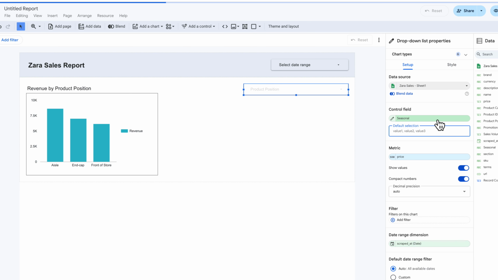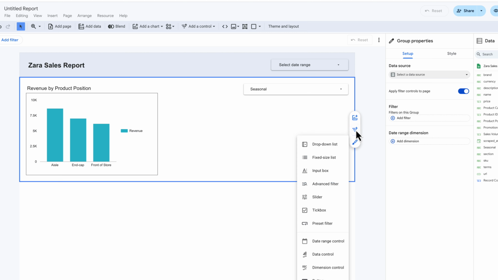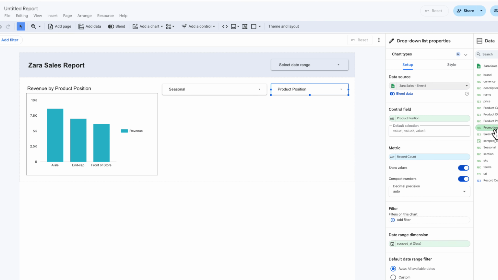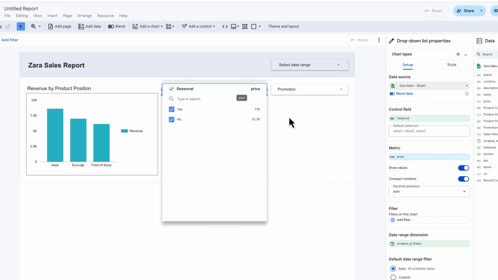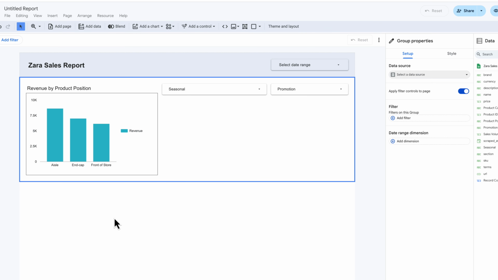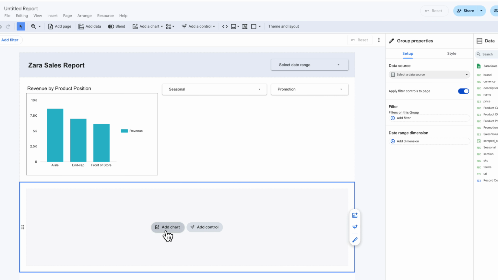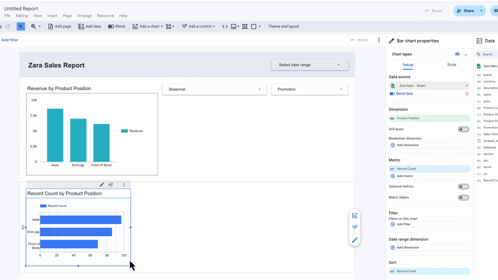I'm just going to change this from product position to seasonal, and then I'm going to introduce a new control, and this puts that control over to the right in a specific aligned position, which you can change with the display. So these are my two filters here, and that's my visualization. If I want to create a new section, I just need to press that plus button there. So just press the plus button, and this is how you create sections in responsive design.